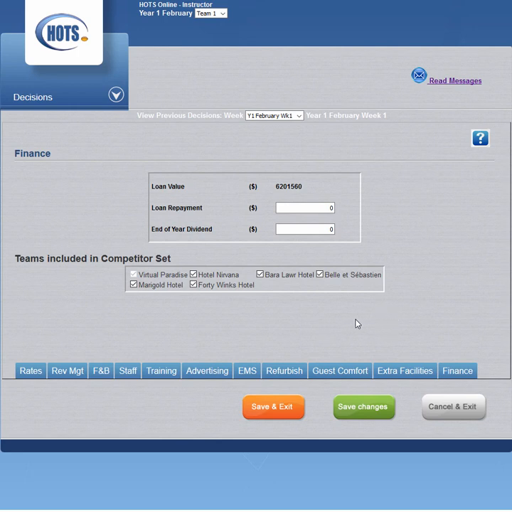And also, because the teams can develop different types of properties as they work through the exercise, so 2 or 3 teams could be running economy properties, budget properties, whereas 2 or 3 other teams are running luxury properties, they can decide over time which of the other teams are part of their comp set. So it could be that I'm running, as team number 1, Virtual Paradise here, a luxury property and I think only Hotel Nirvana, Barolo and Bal and Sebastian are in my comp set. Therefore, the economy properties, 40 Winks Hotel and the Marigold Hotel, I don't think are appropriate for that comp set, so I can remove them from there. And now my comp set will include only those first 4 hotels.